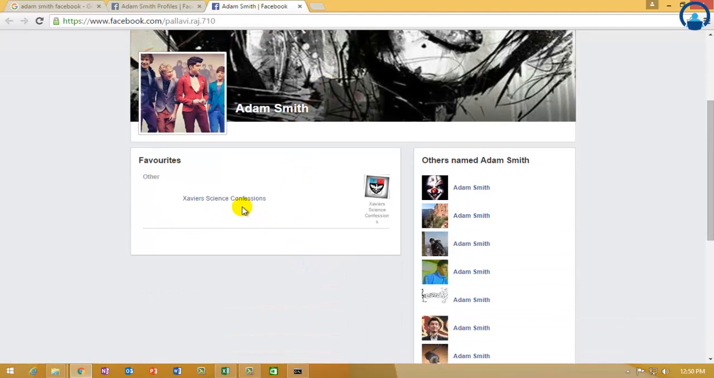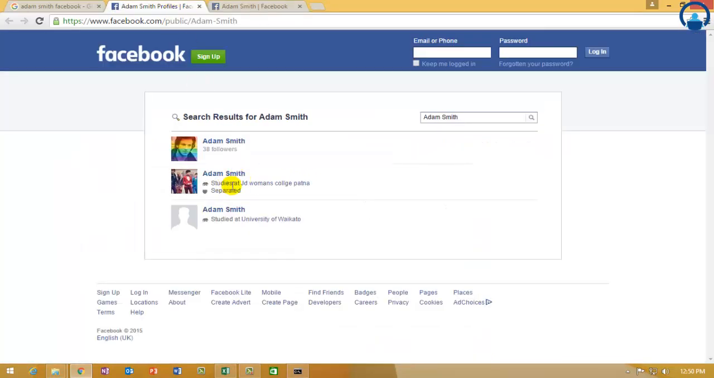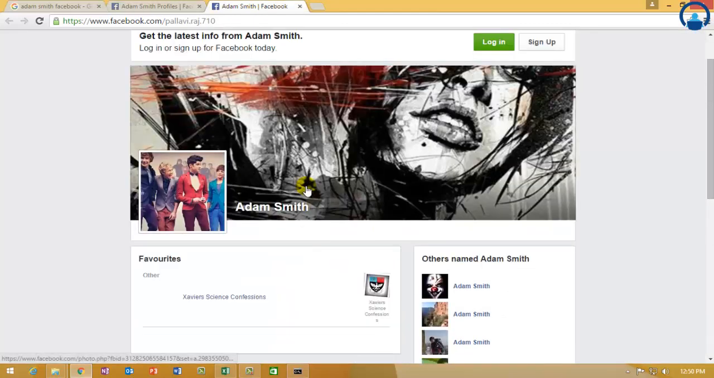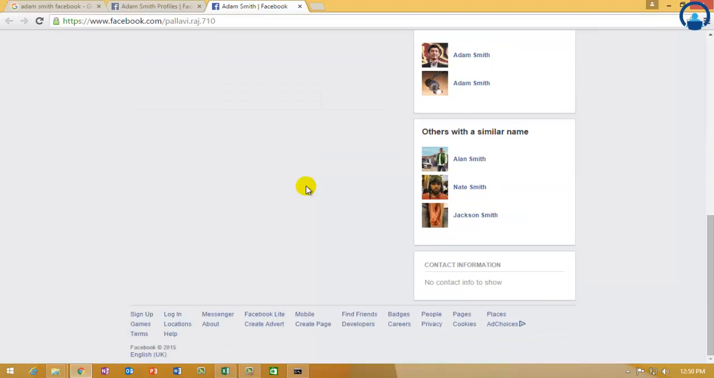As you can see, this is Xavier Science Confessions, and he has written JD Women's College Patna. This is probably a fake profile. I don't know why this guy is named Adam Smith, because JD Women's College is where women go, obviously. This is from Patna, that means he's from India, and he has written his name as Adam Smith. So 99% this is a fake account. How I got to know that is just through my experience and nothing else.